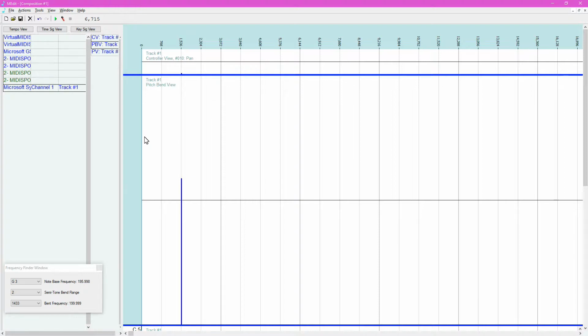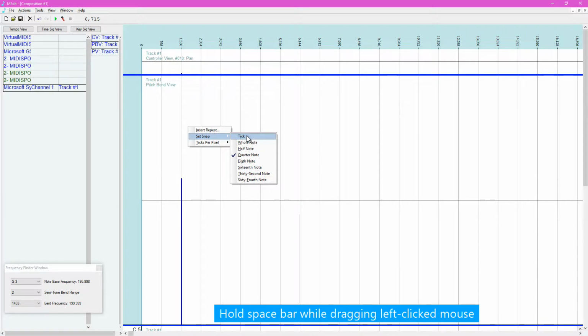To hear the range of the pan values, we can place an envelope in the controller view by holding down the spacebar while we drag the mouse. Before doing so, the first event will snap to the current snap setting. So right-click in a view, select Set Snap, then select Tick. Now press the spacebar, click at the bottom of the controller view, and drag left to right, moving the mouse up and down while doing so.